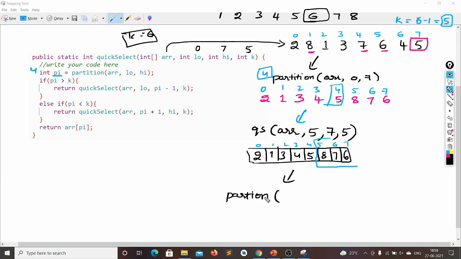In the partition function, I am passing the array, low as 5 and high as 7. Now what will happen in partition? It will take these elements and consider 6 as the pivot element. Is 6 less than 8? No, mark it. Is 6 less than 7? No, mark it. Now 6 will be placed first and 8, 7 will follow.